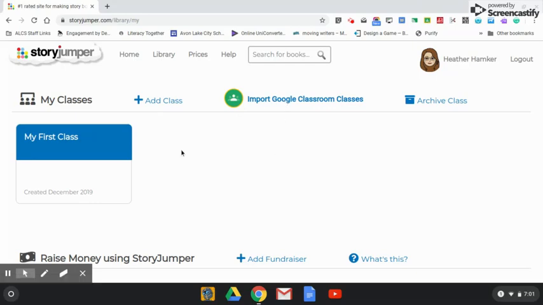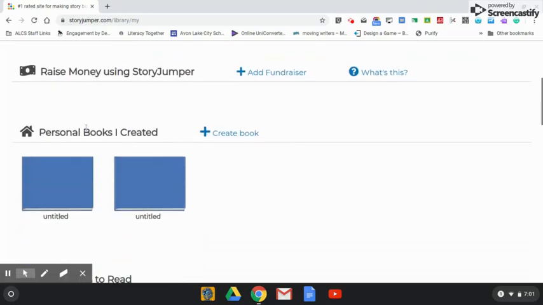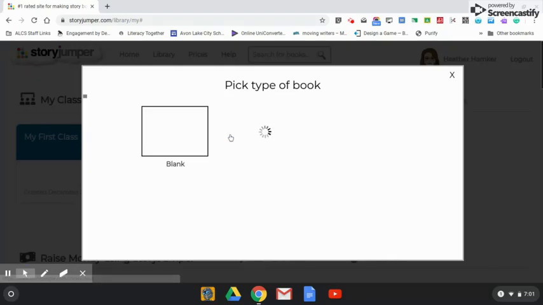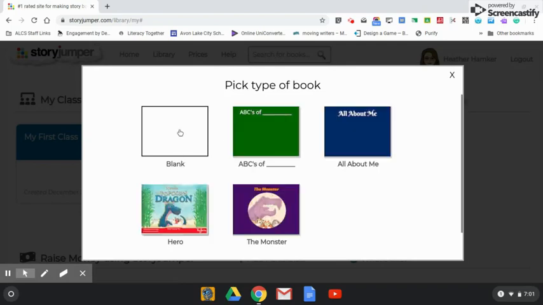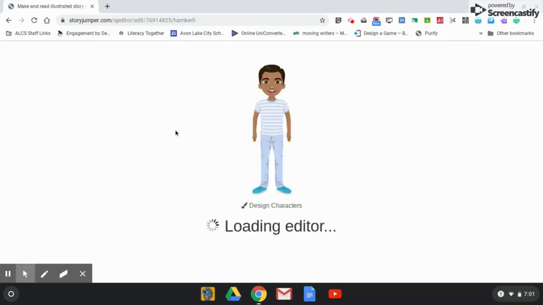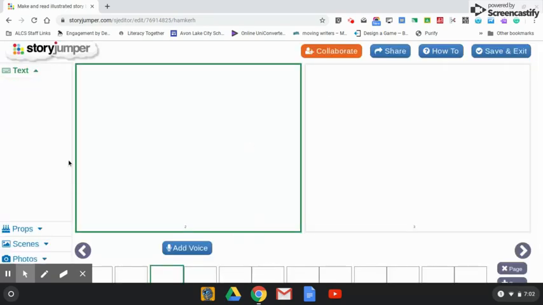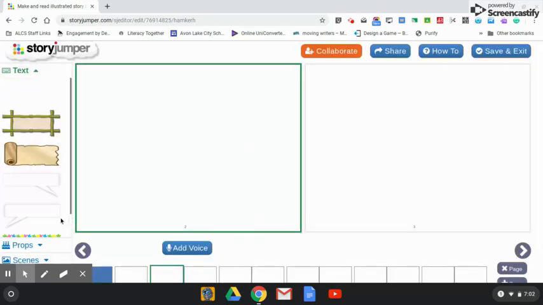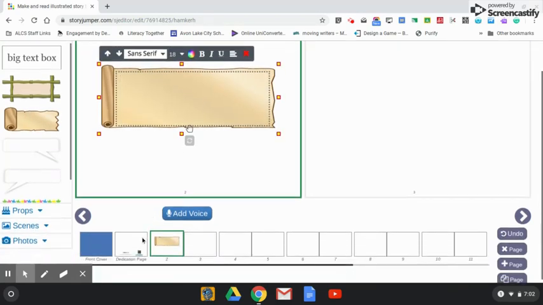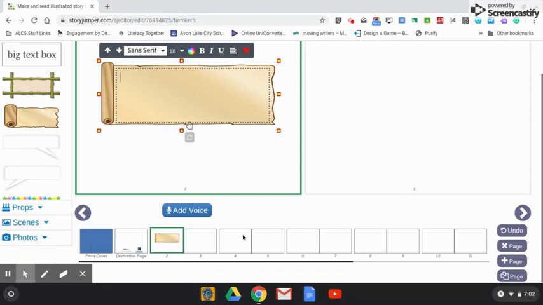So once we go down here, these are the books that you can create. So students would create a book. Here's my blank book that they can open. And the editor is loading. Okay, so this one, like I said, is a little bit more involved because you can add voice. Once your students are done, they can go through and narrate their own book. And I think that is a really, really cool feature. So this is the first page. If you look down here, you can see the whole spread of the book.